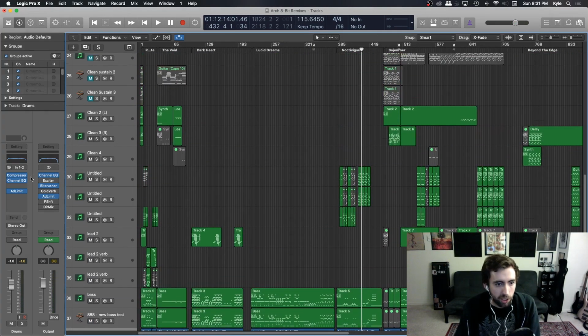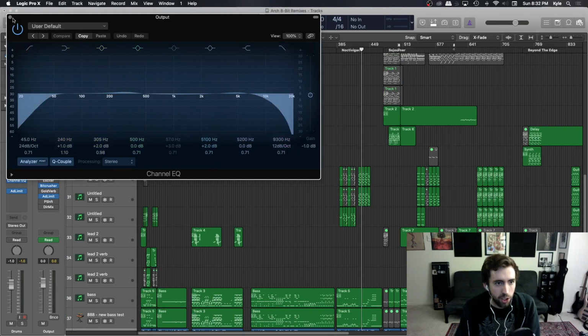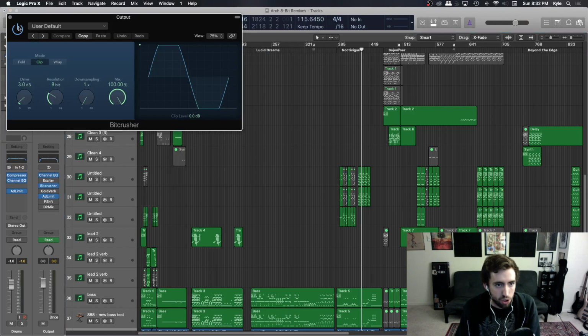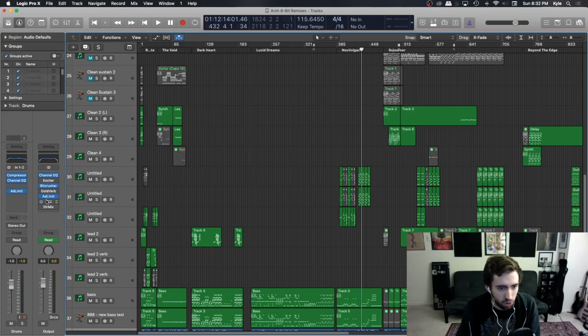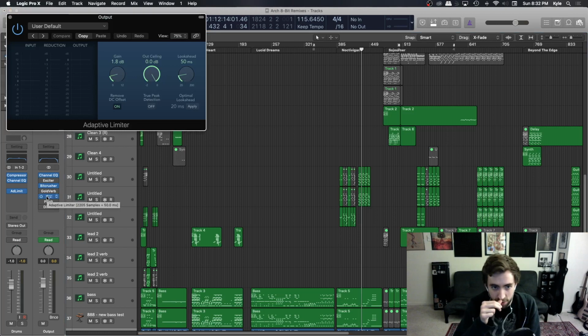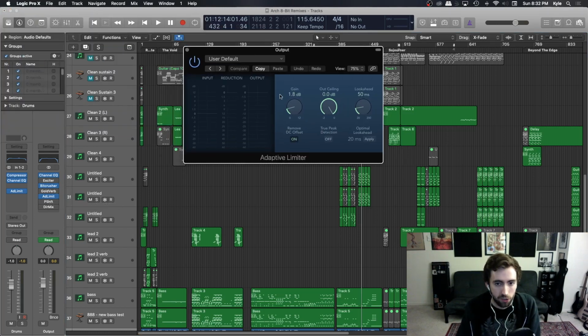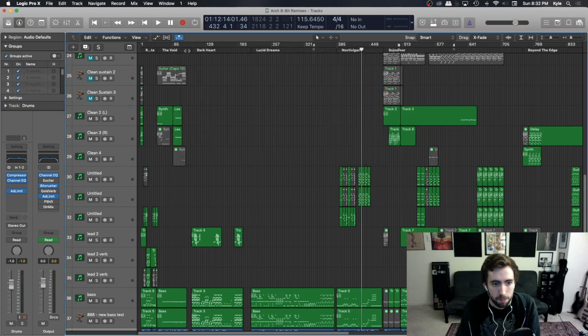Also really quick here, we can take a look at my sort of master effects chain, which is just some EQ here. I rolled off the low end and the high end a bit. I did add a bit crusher effect, kind of subtle, nice little distortion there. And I do this on all of my mixes, whether 8-bit or not, but I did add the adaptive limiter plugin at the end just to give it some extra volume without peaking.